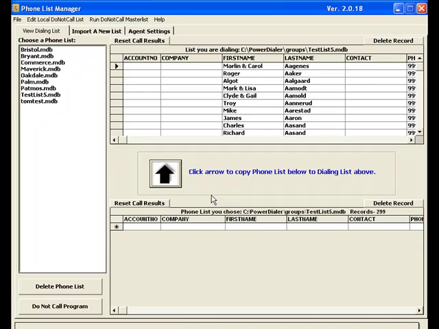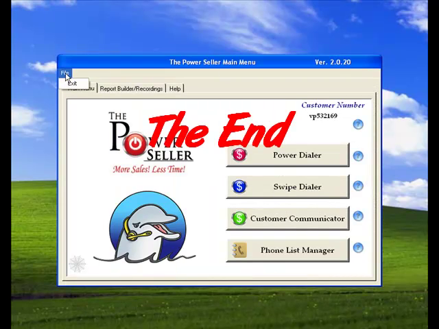This is the list that will be dialed once you close the phone list manager and open the dialing software. This concludes the training tutorial on how to import a phone list into the phone list manager.